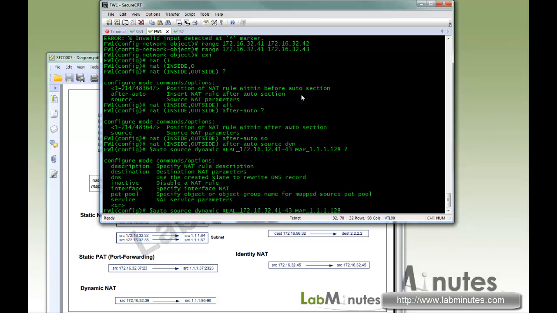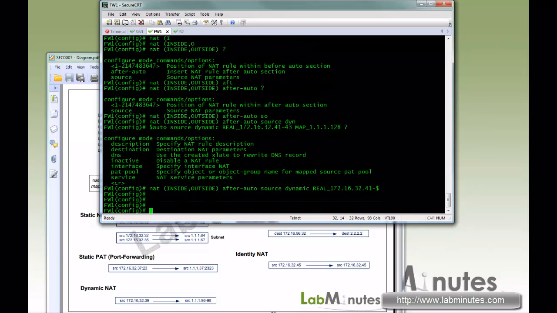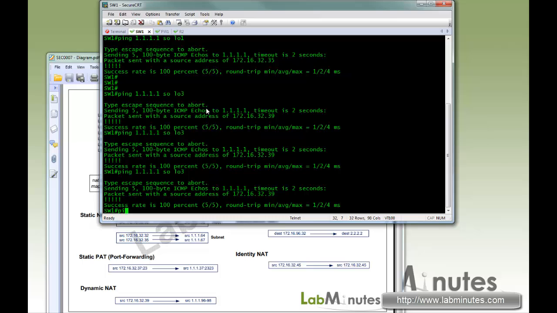Okay, and there's a bunch of options you can do. You can do description, you can specify whether you want to do DNS or not, fix up or not. You can do PAT pool, which we'll look at in a second, or you can do service. Here we're just going to do DNS. Okay, and the two IPs we're going to use to test are 41 and 43, which are loopback 4 and 5.